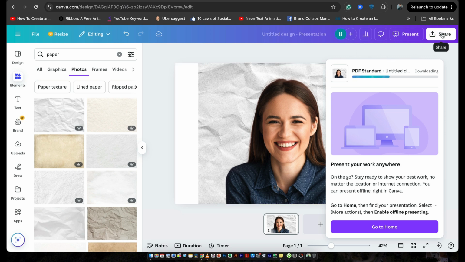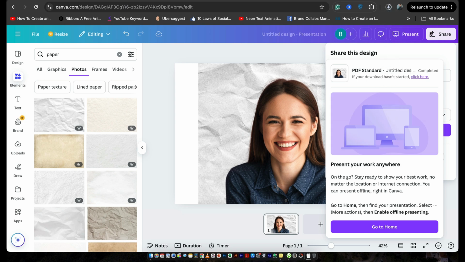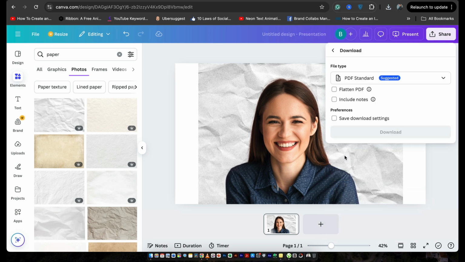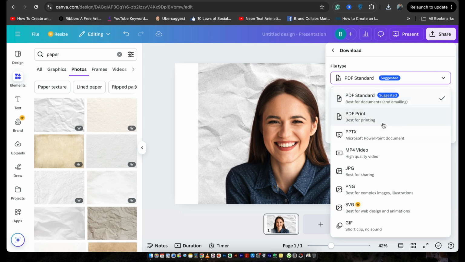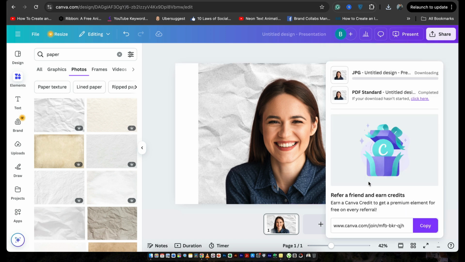I guess I downloaded it in PDF, but I guess we're going to need a photo format. I would say JPEG. Okay. So we have downloaded it.